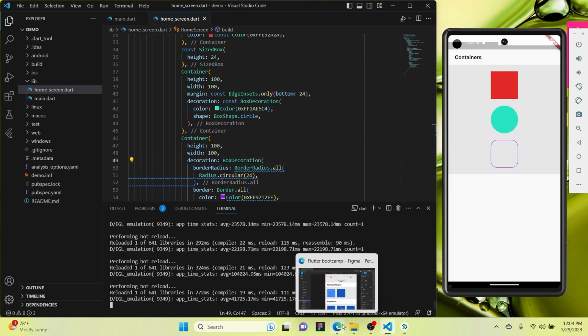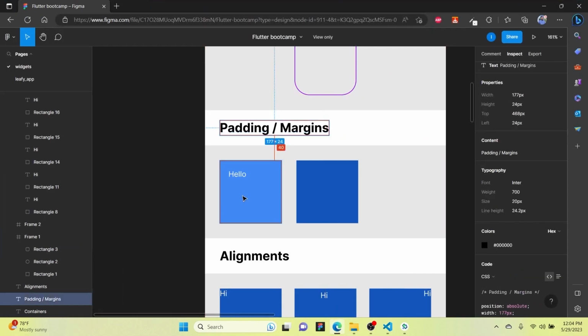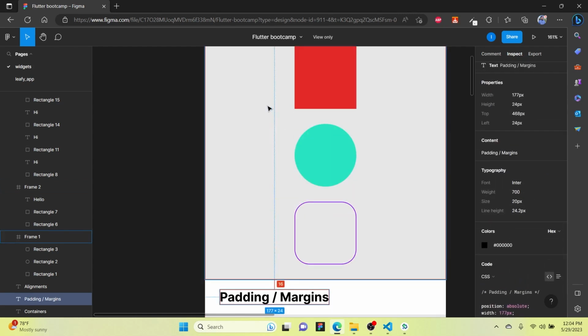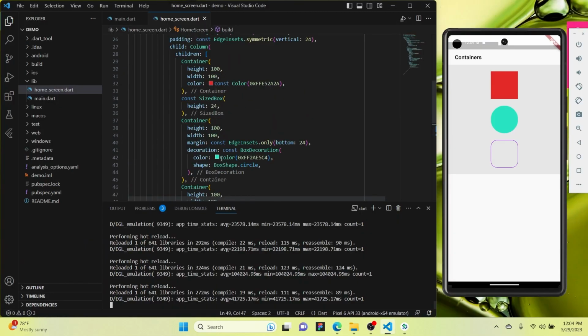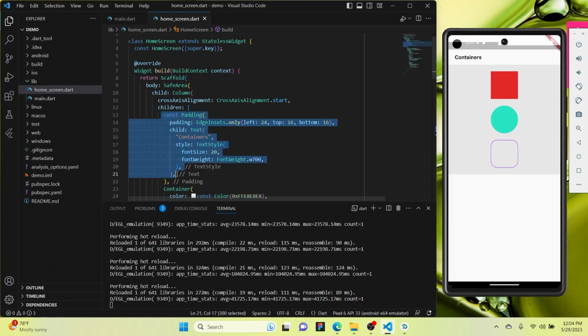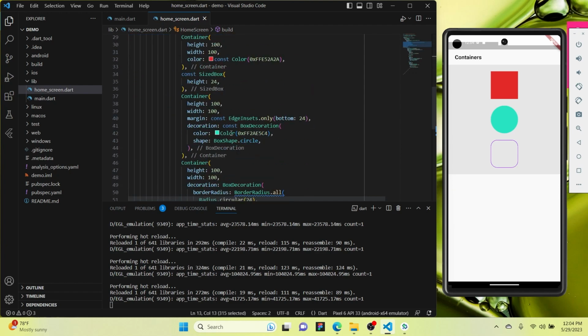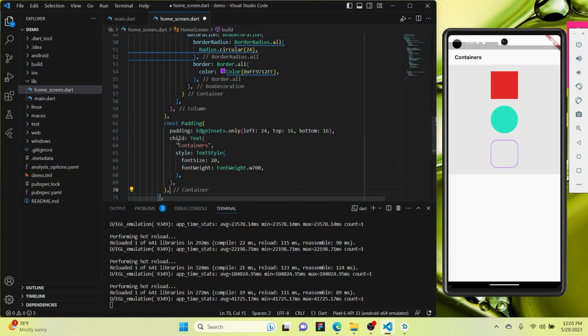Let's move on to the next widget, which is this section here. If you look at the properties, this is similar to the text on top, so we can just do some copy and pasting. Let's copy this, paste it below the container, and rename this to paddings slash, what is that one, margins. If we reload this, we can see it's come up here.